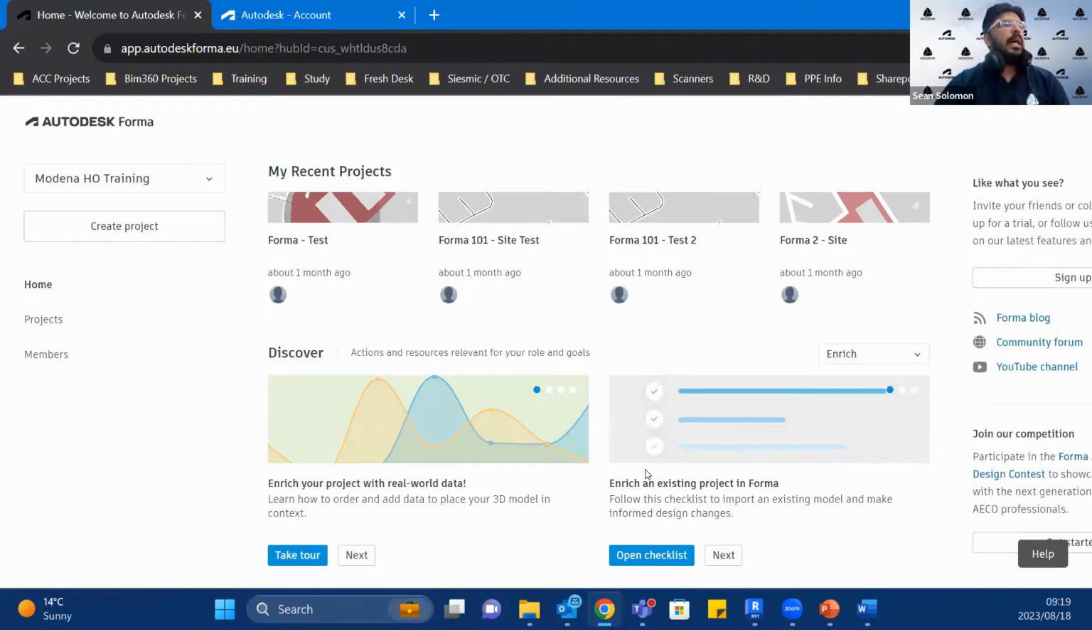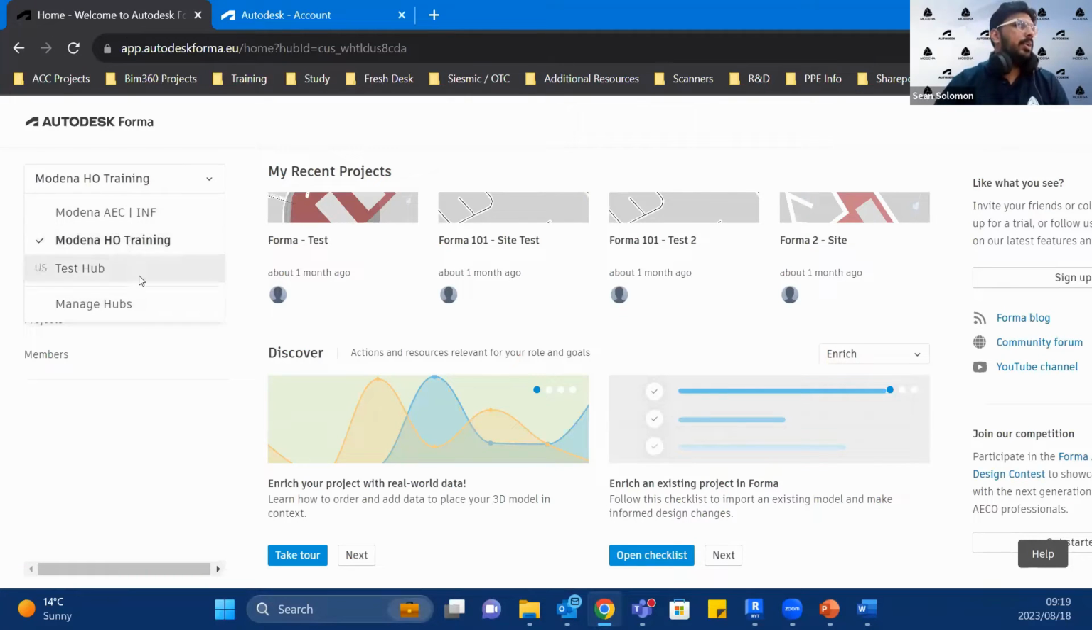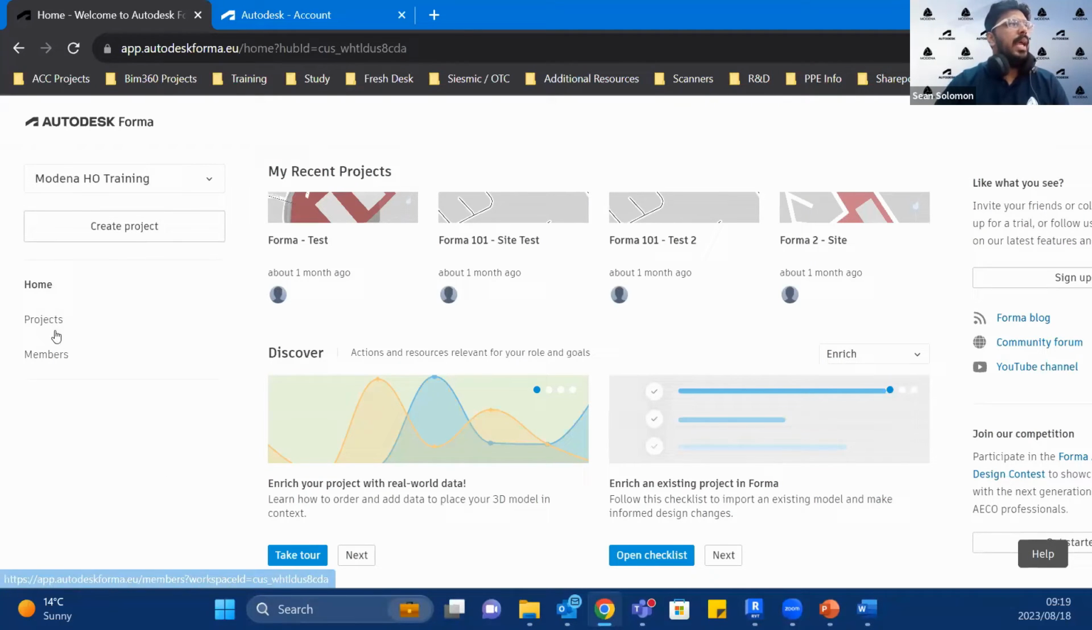Okay, so this is our home screen, and if we start ourselves off on the left here, this is where we can cycle between the other hubs that were created if we were invited to other hubs. Below that is where we create our projects. And below that is where we can go through all the projects created, and also where we would go and add new members to this hub that we've created.